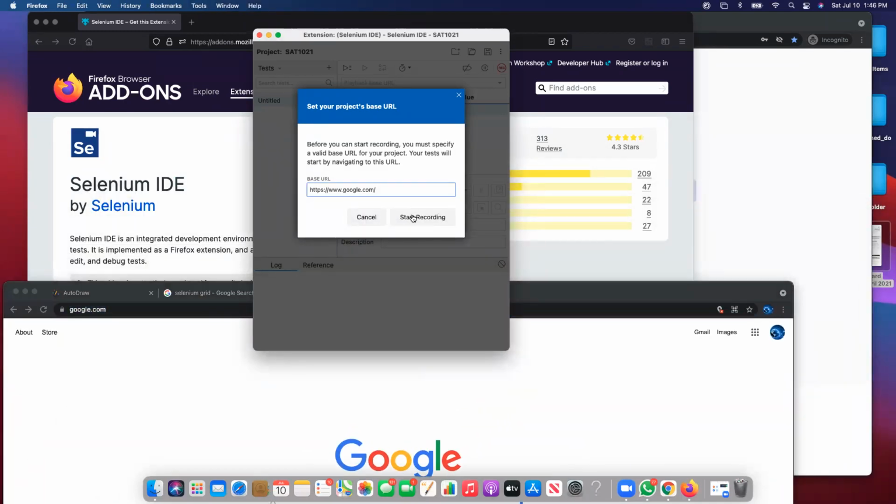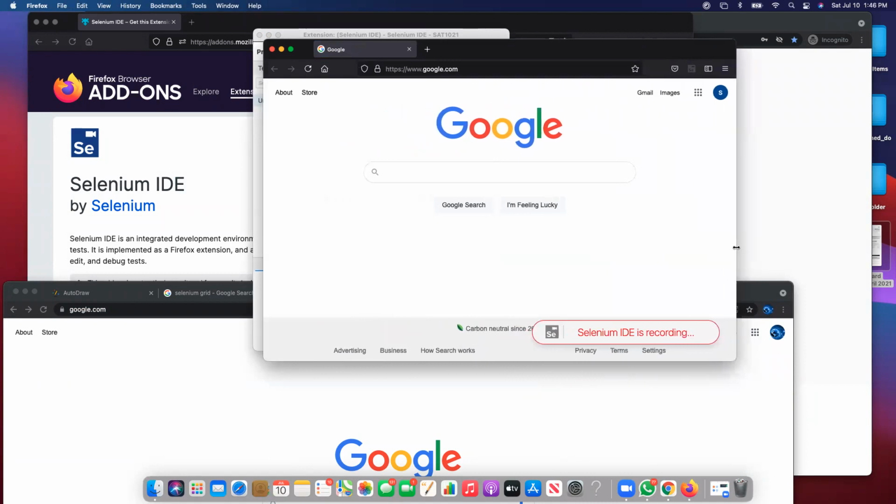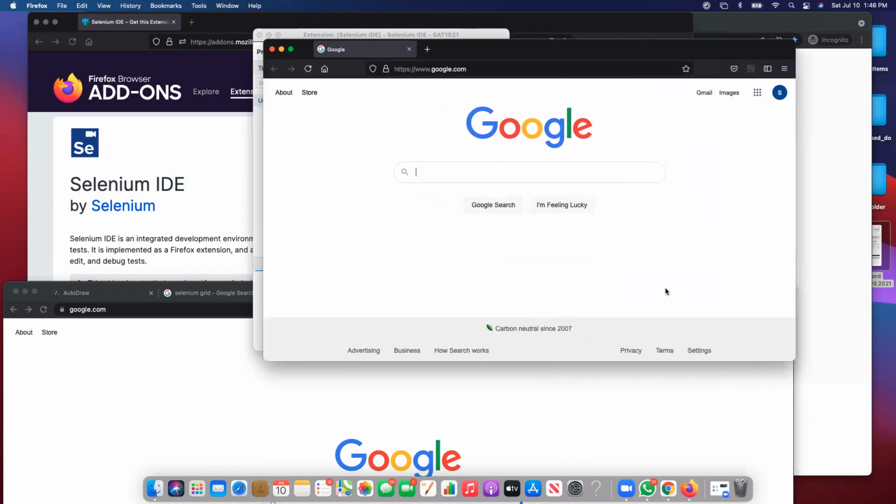See right here, when I click on start recording, it opened up Google. Just for the sake of making it easier for you guys to see, I'm going to make it bigger. And as you can see, it's constantly showing that Selenium IDE is recording. So anything that I do here will be recorded. So let's not basically zigzag, click, click, click. Instead of doing that, you need to be careful where you click and what you do, so that way Selenium IDE can record only the steps that are necessary.